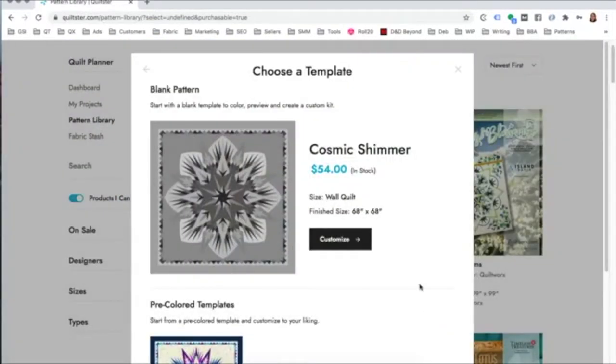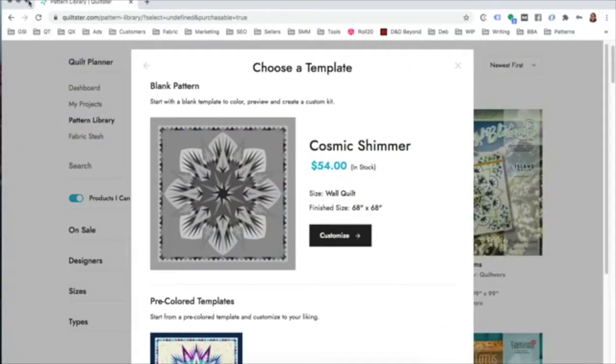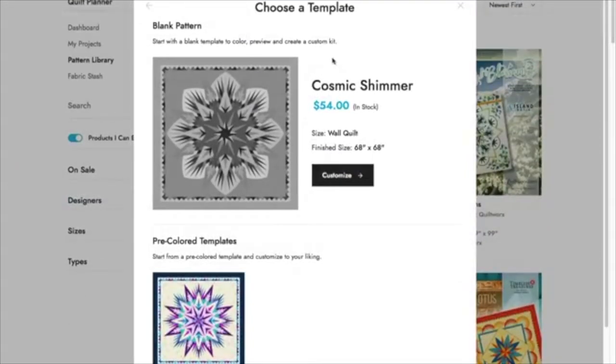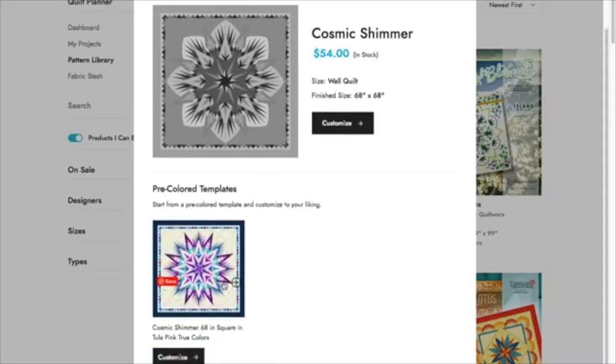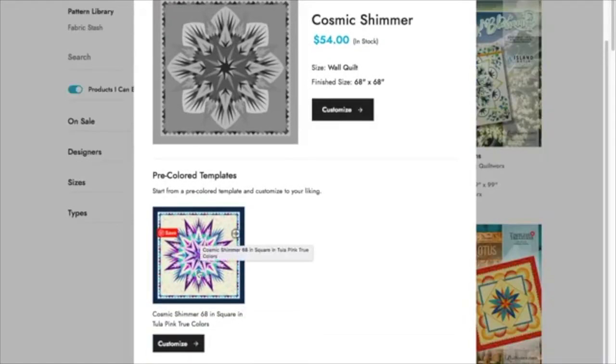And because I'm logged in, let me go ahead and expand my screen actually. Sorry about that, guys. Because I'm logged in, I will get the template options page. So we have the option to color a blank pattern, or I can use a pre-colored template and customize it to add fabric of my choice. So let's go ahead and do the blank one.